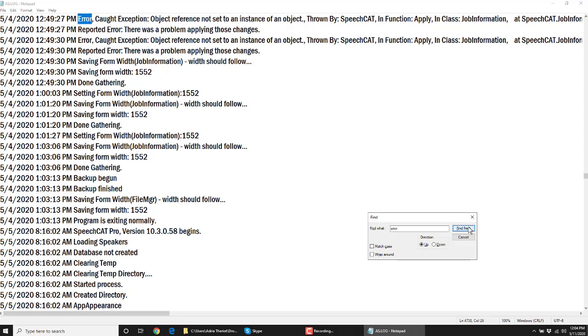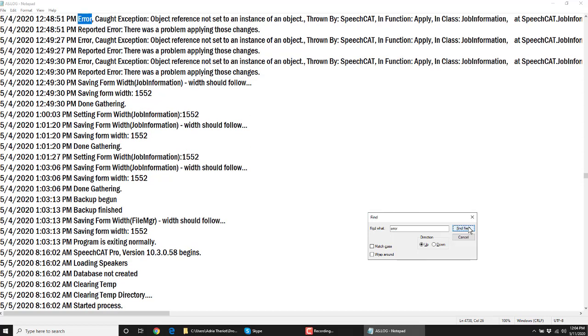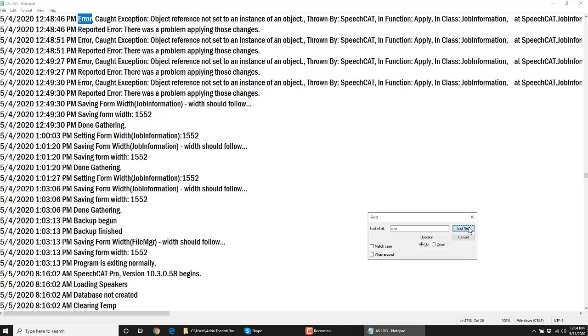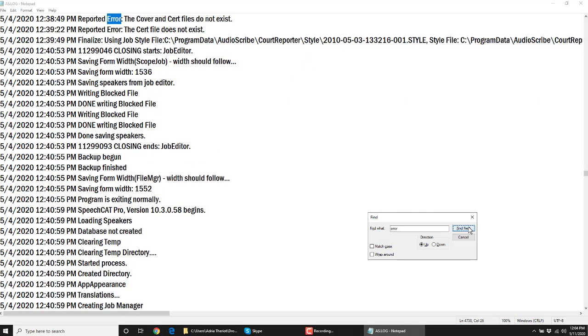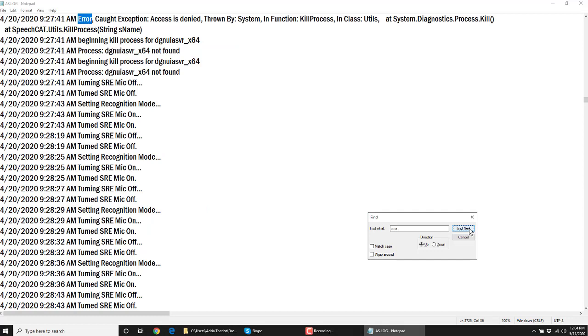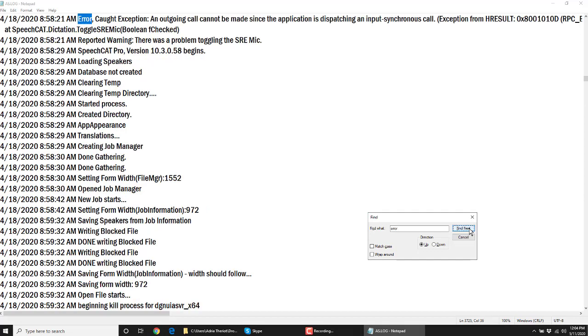So a lot of the errors that you're going to see, you may not understand, and that's okay. Some you are going to understand, they'll be very obvious, like you imported a style, but the cover and certificate didn't come with it in the case of that style. Let's see. Kill process is denied.